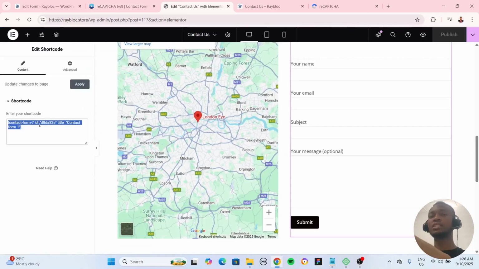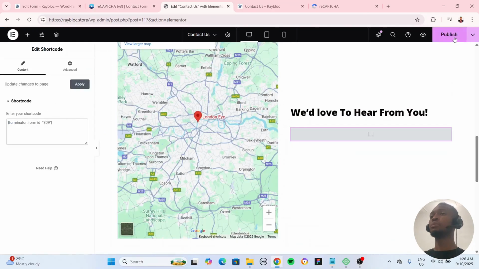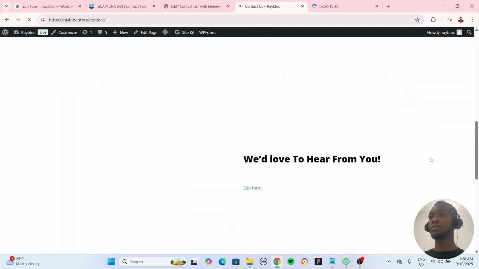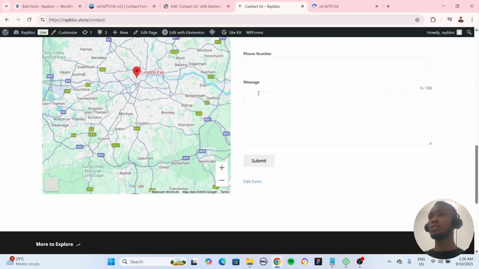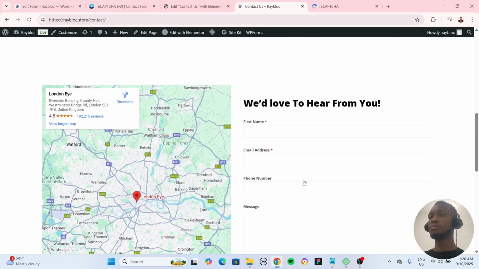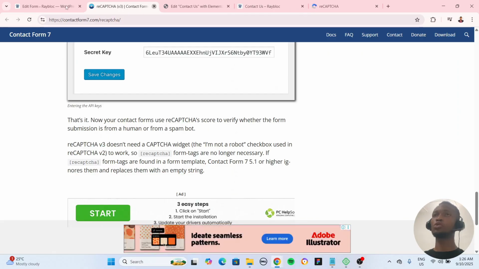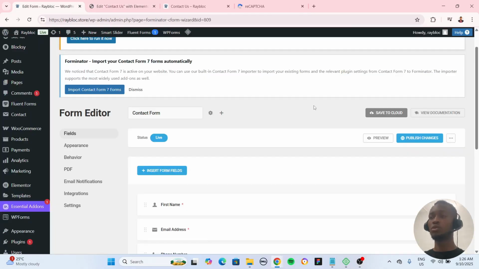Let's publish. When we're done publishing, we're going to copy the shortcode and put it into our site here, and when I publish, it's going to show me the form. This is Forminator: first name, email, phone number, message, and then submit. But this is without Recaptcha protection. So how do we add Recaptcha protection to our site with a Forminator form?